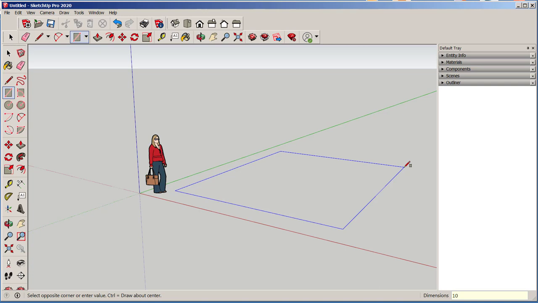Now, if I want it 10 foot by 10 foot, I need to type in 10, foot symbol, comma, 10, foot symbol, because the default is inches. Then click enter, and that's a 10 by 10 square.